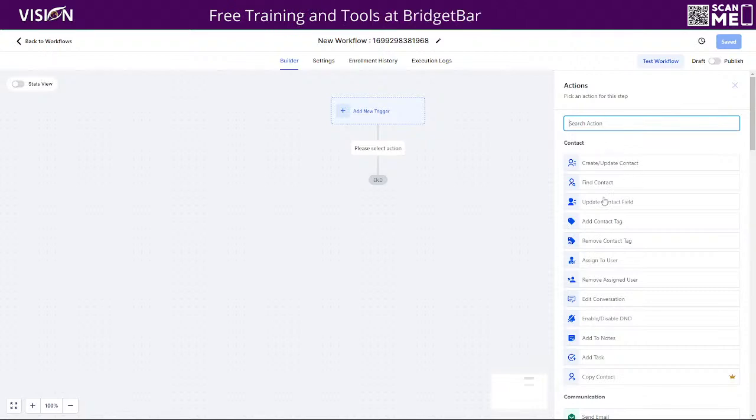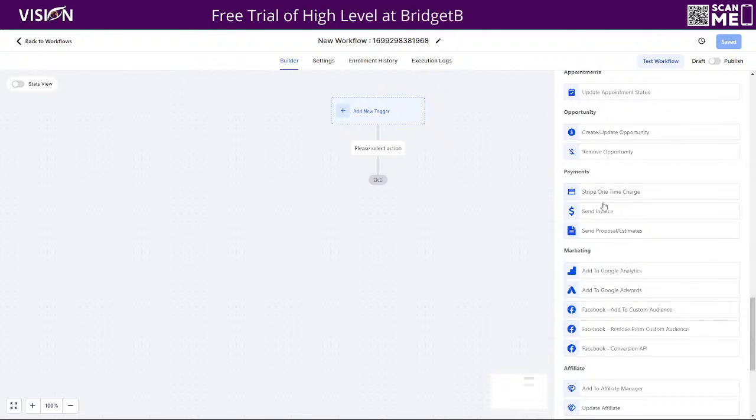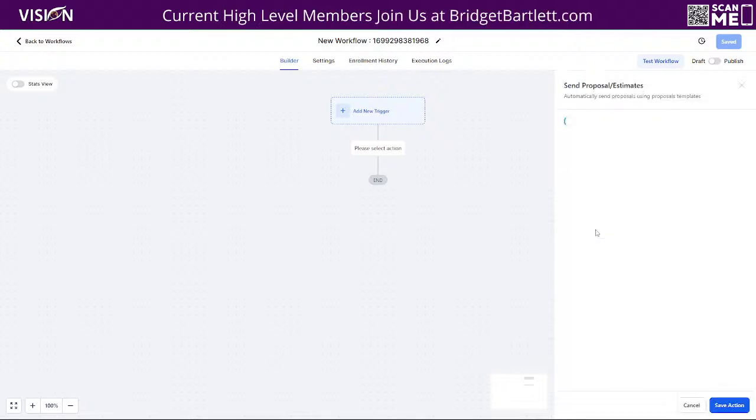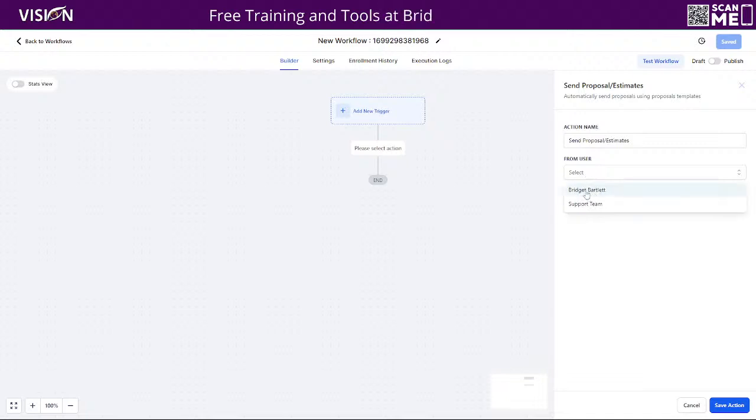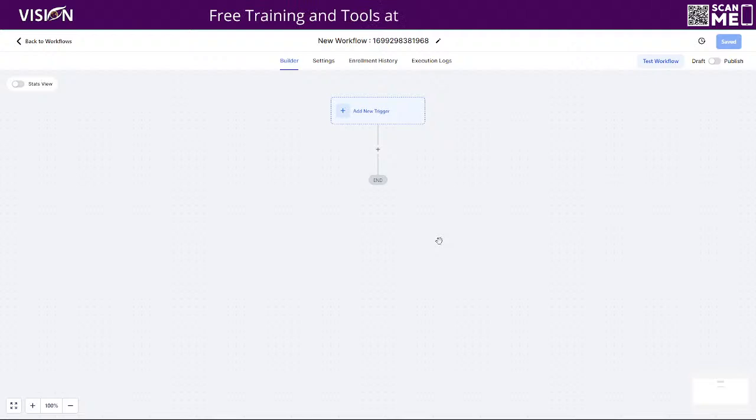You'll see here if you go down to payments, scroll down, send proposal estimates. So you can either choose to automatically send an invoice or send a proposal estimate. And all you want to do is choose your support team and then the proposal template that you created that you want it to send out in this step in your workflow.